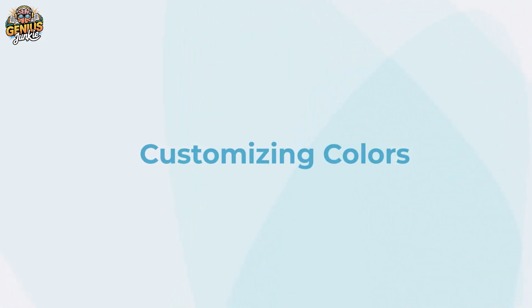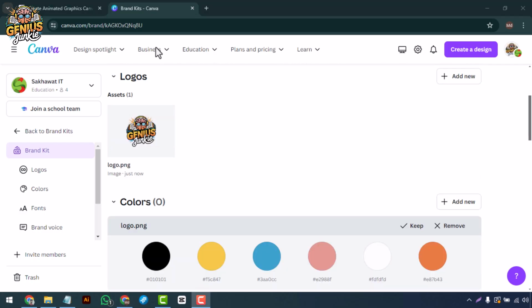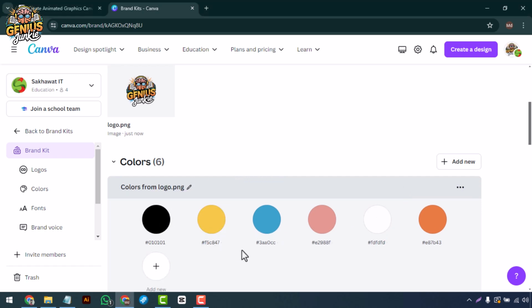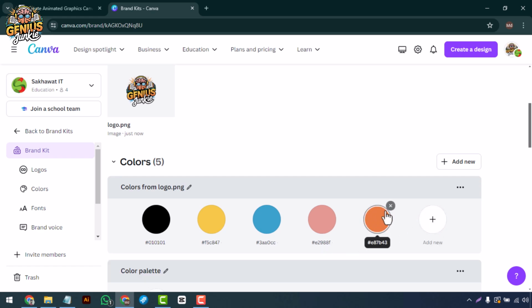Customizing colors. Next, let's set up your brand colors. Click on the Add button under the Brand Colors section. You can add colors by entering the hex codes or using the color picker. Add all your main brand colors here.